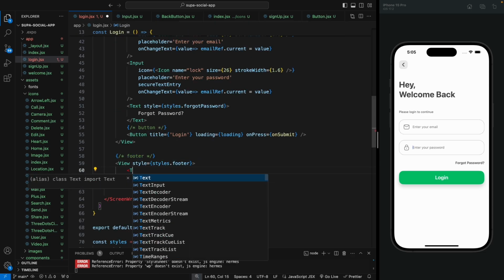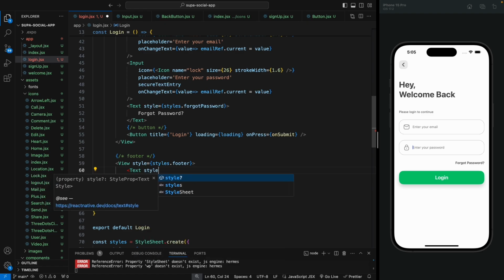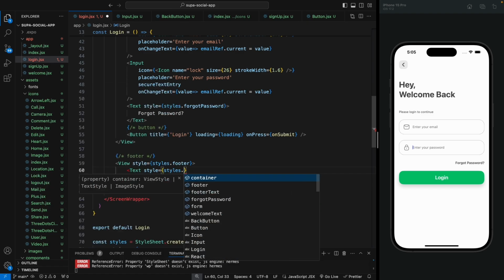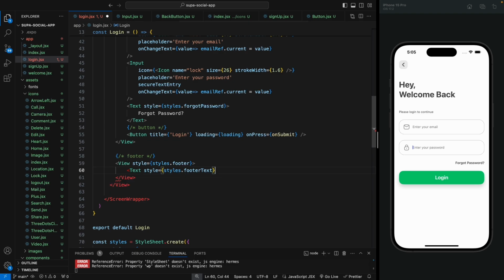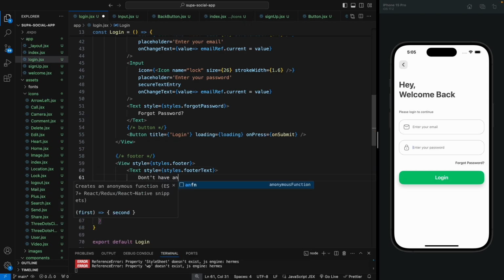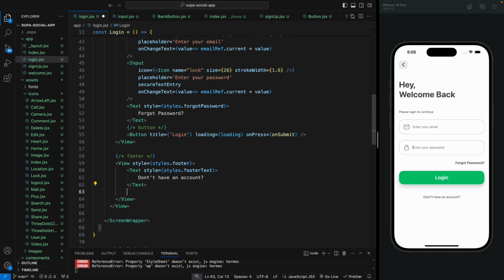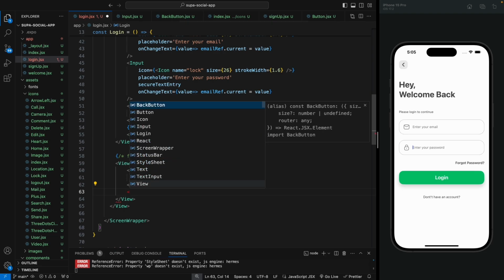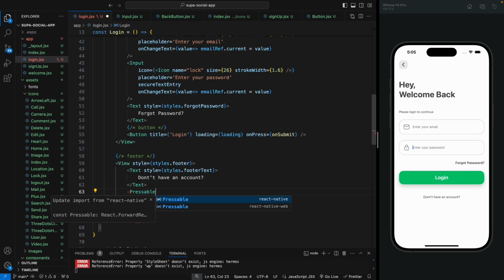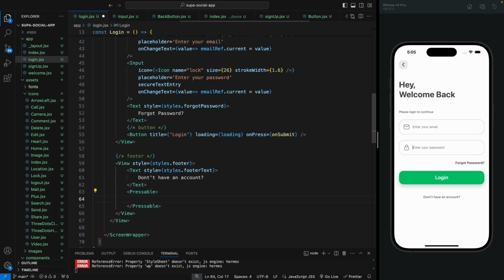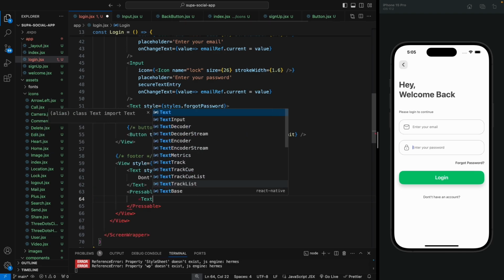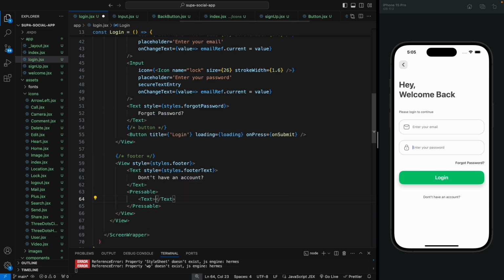Then inside the footer we will have a text component with a style of styles.footer text, and this will say I don't have an account. Then just simply go to sign up page. So for the sign up, we will make this as a button. So let's create a pressable, and inside this pressable we'll have a text component with the same style as the footer text.